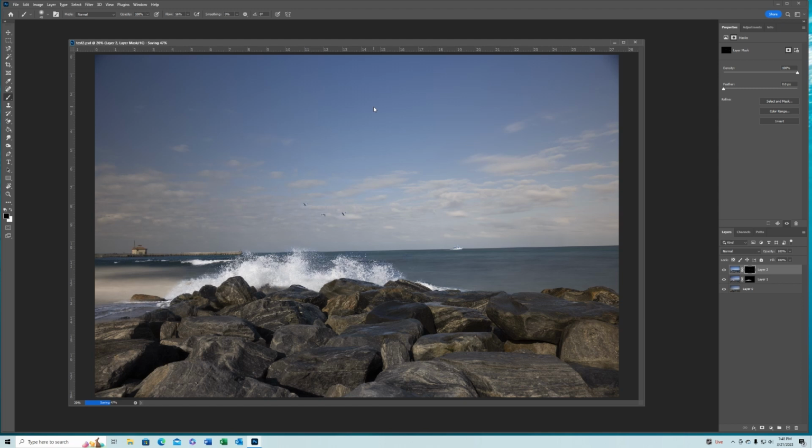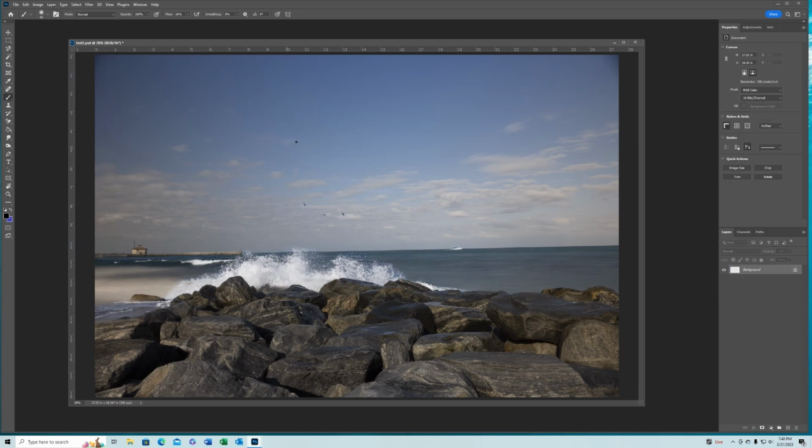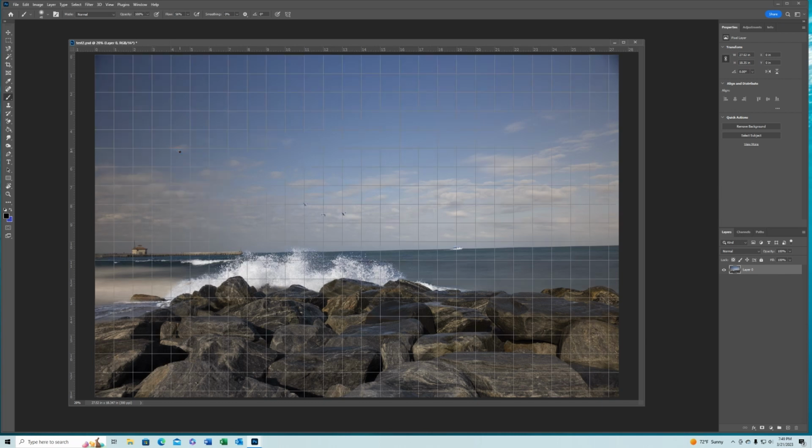Before you do too much more, so that you can get back to this once it's saved, maybe flatten it. And then the other thing you should probably do is straighten the horizon a little bit.